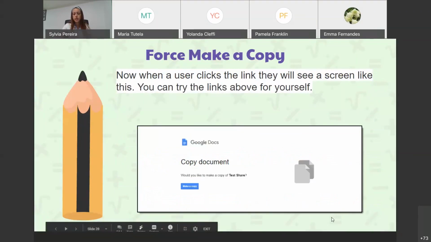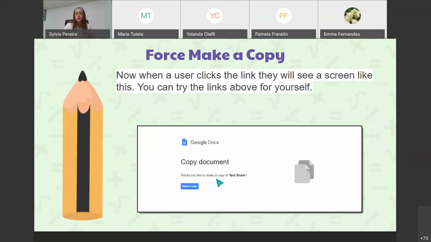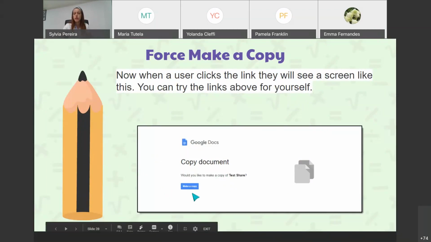So I actually inserted a picture of what it looks like. Now whenever a user clicks on the link, they will see a screen like this, okay? You can try the links above. I actually undid it, but I'll show you what it looks like. Basically you get this little picture here, right? Whenever I share a link with you, you're going to get this and it's going to say, would you like to make a copy? You click make a copy, and then you get a copy of whatever I created, and you can change it however you want, and it doesn't affect anything that I did.